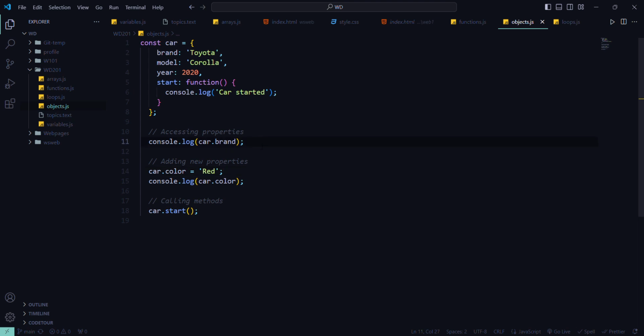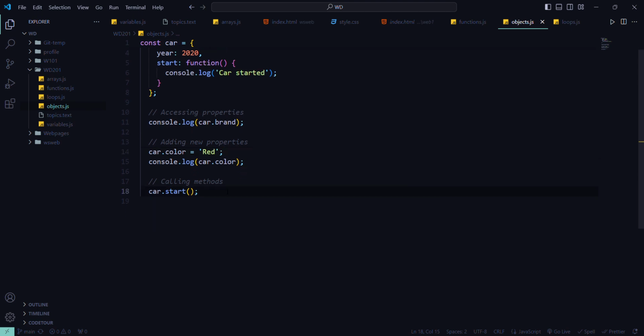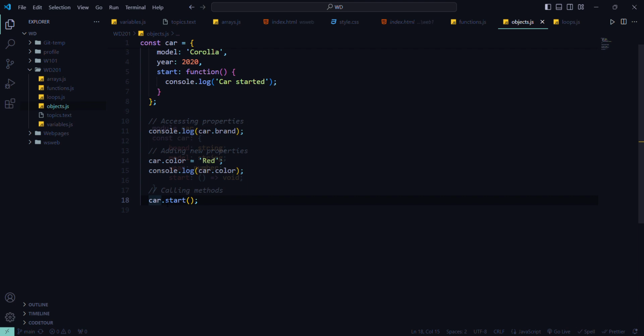We can add a new property after declaring an object. Car.color, we added a property called color, and similarly, when calling the method, we have to use the dot operator and the function name. These are the objects in JavaScript.